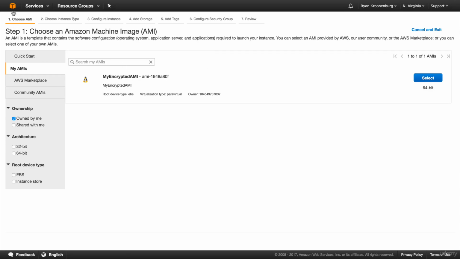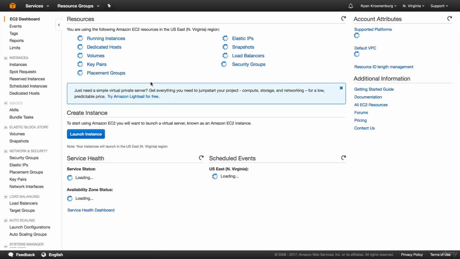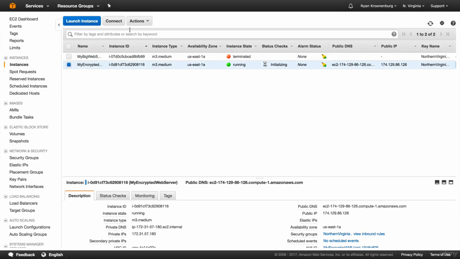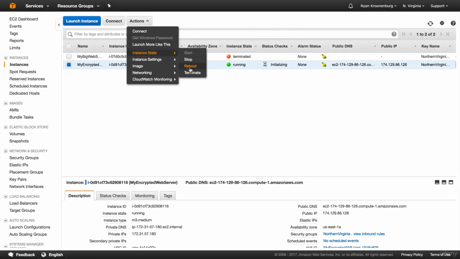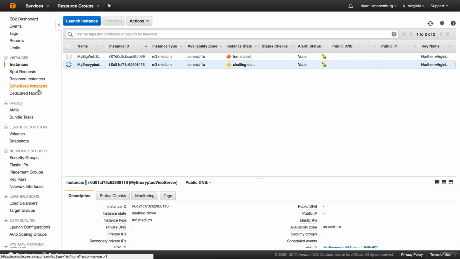Okay, so I'm just going to go back and quickly terminate that instance. I'm not going to be needing it or using it anymore, so just go in and terminate it up here. Just go Actions, Instance State, Terminate, hit Yes. Okay, so that's terminated my EC2 instance.